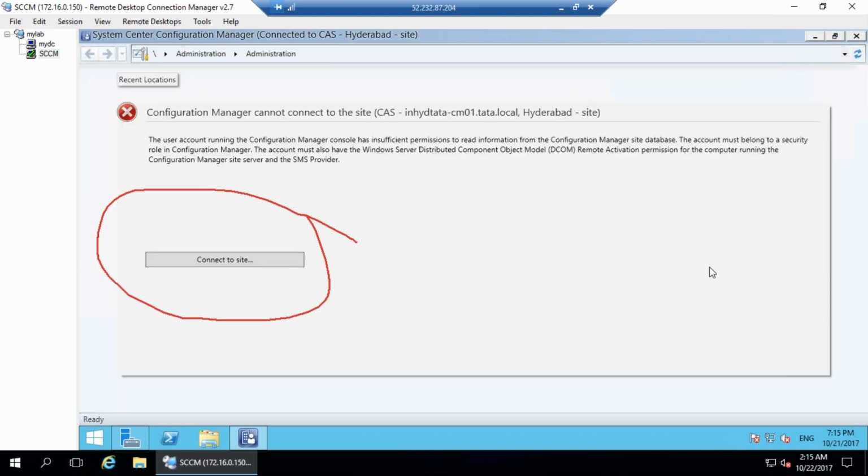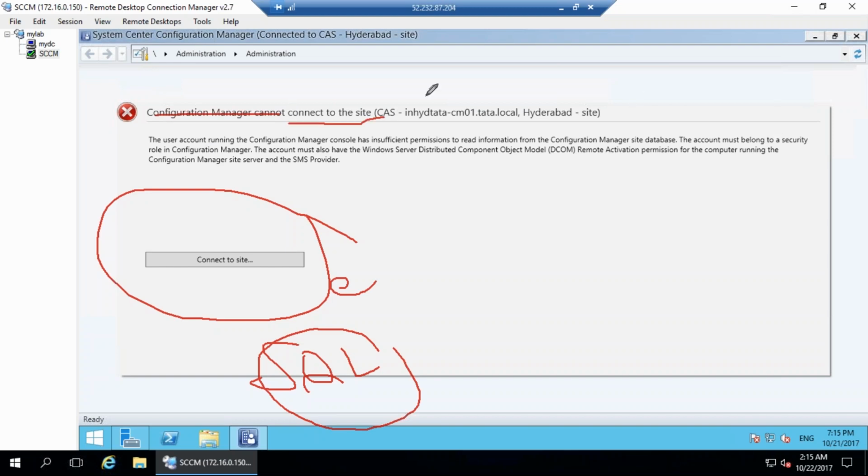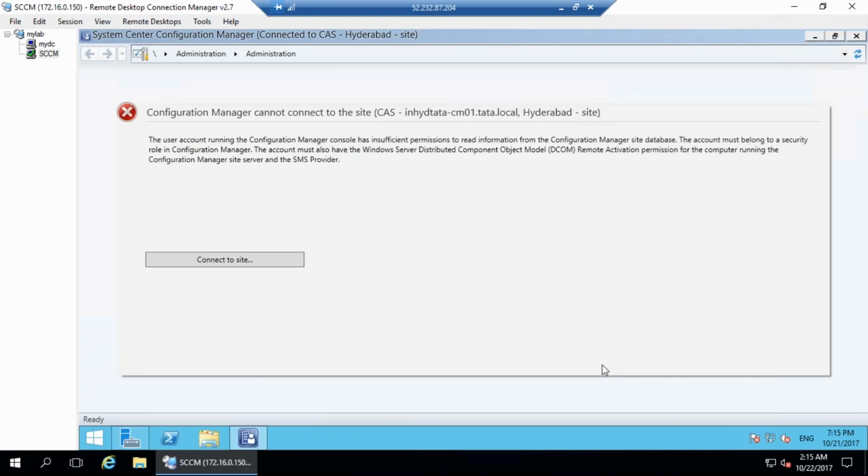For example, if your SQL server is not started, you get this kind of error. It says the configuration manager cannot connect to the CAS or whatever site name we have given. The user account that the configuration manager uses must have sufficient permission to read and write. It asks whether you have the read and write permissions properly or not.